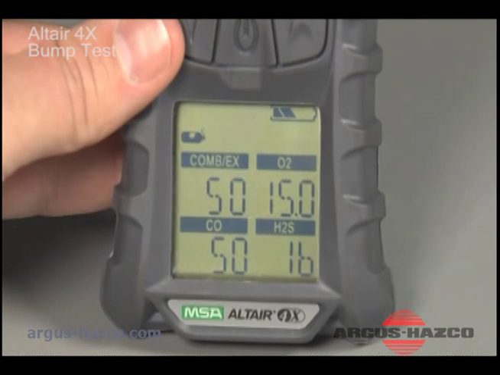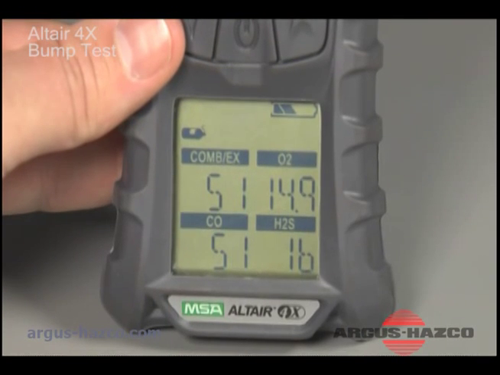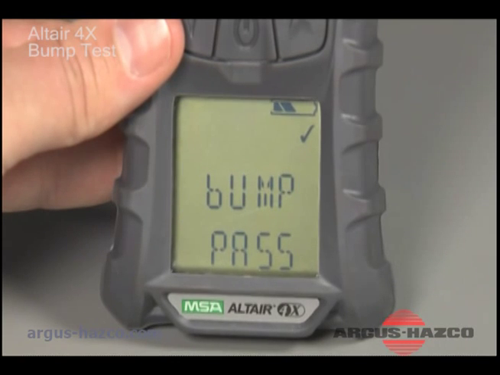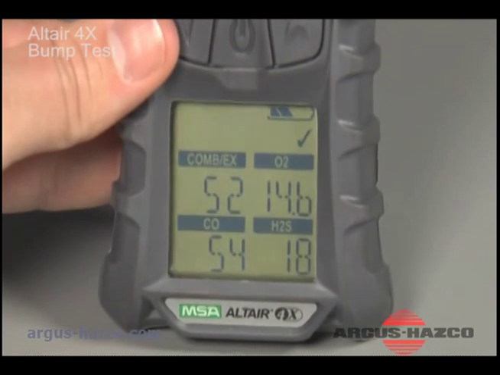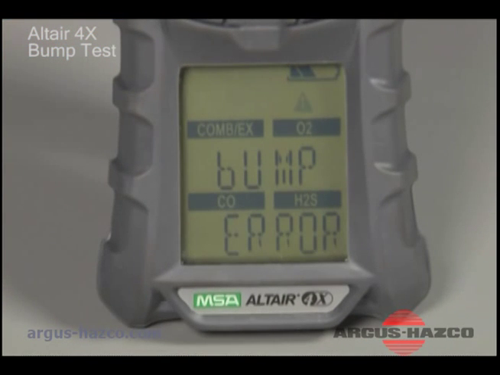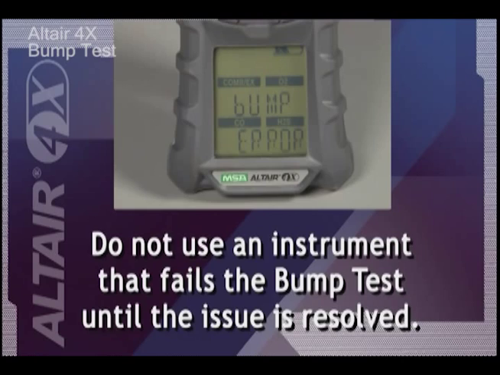The instrument will display either bump pass or bump error following the test. Bump pass indicates that the test passed, and a check mark displays for 4 hours, indicating a passing result. If bump error displays, the test has failed. Do not use an instrument that has failed the bump test until the issue is resolved.